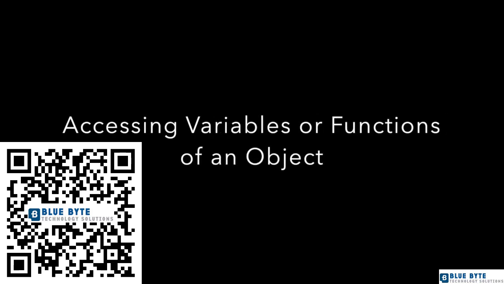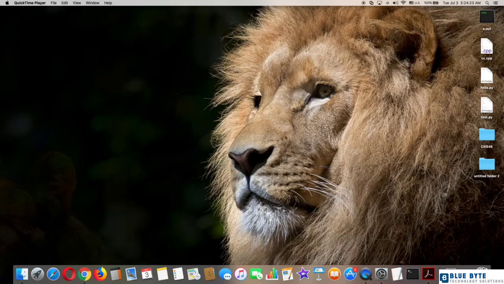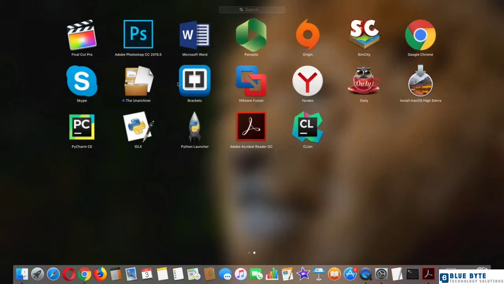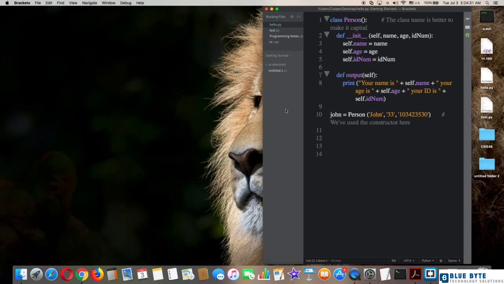Accessing variables or functions of an object. If you have a class object and you want to access its variables or functions, it's really easy to do so. First, open brackets. As you can see, this is our previous code.